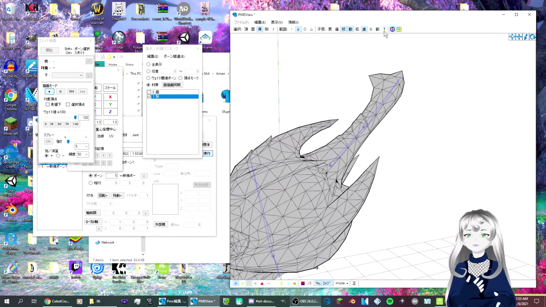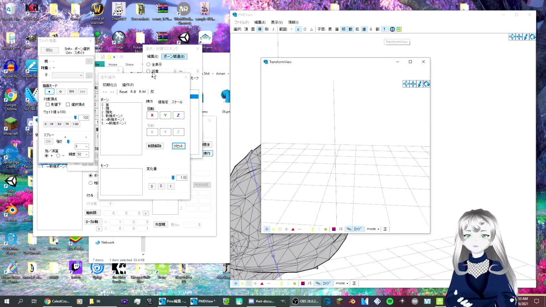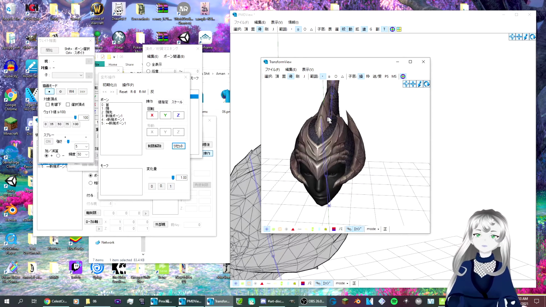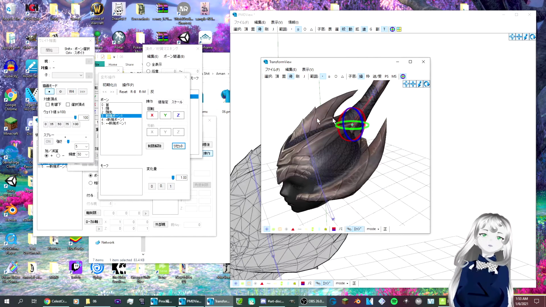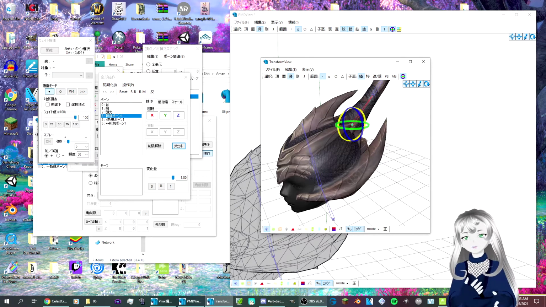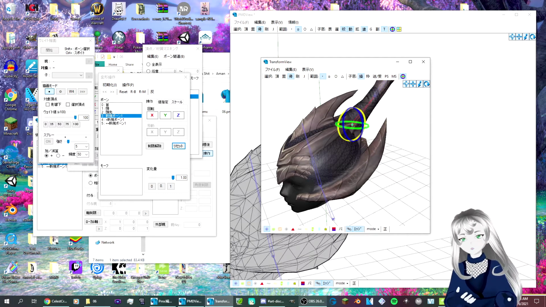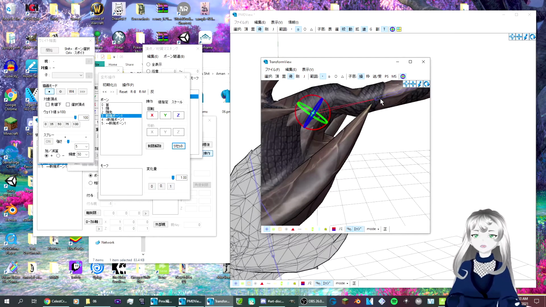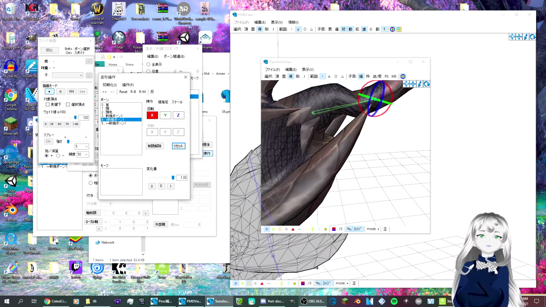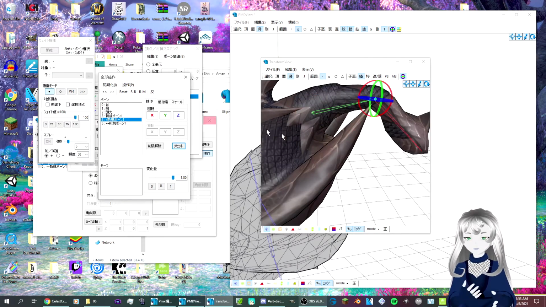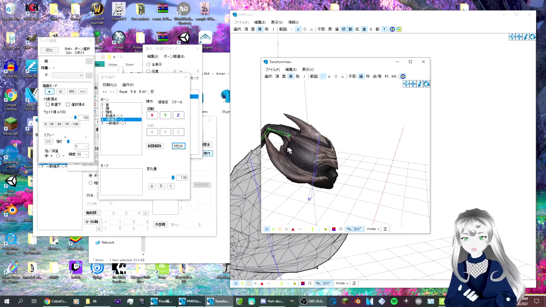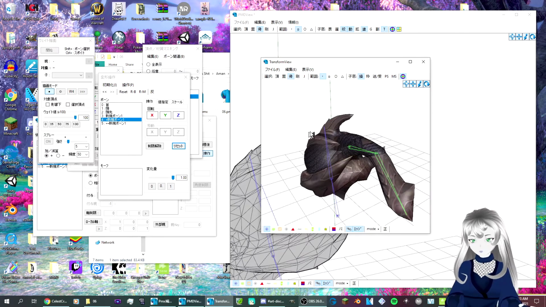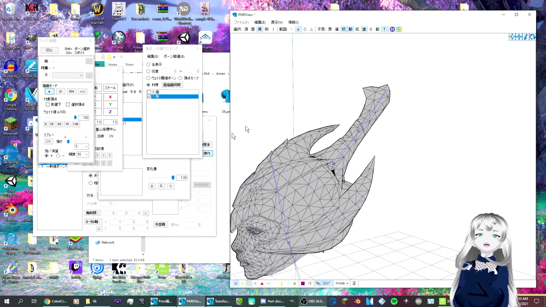Now I have that rigged. Let's go to transform view. And take view. And let's just rotate it. See? You can do that as much as you wish. And anyways, that's how you add bones.